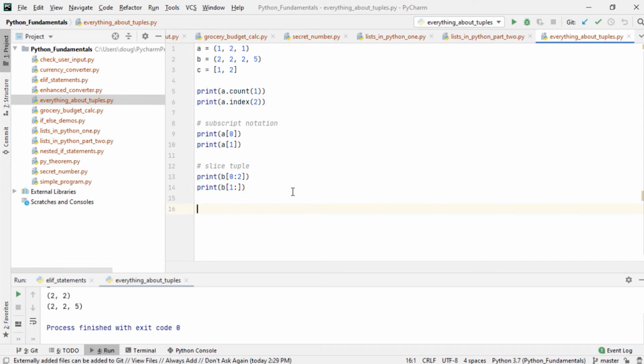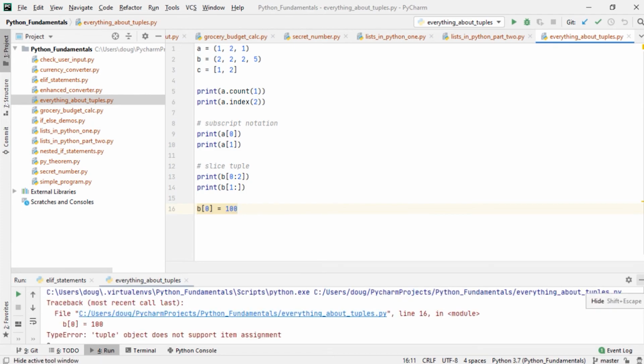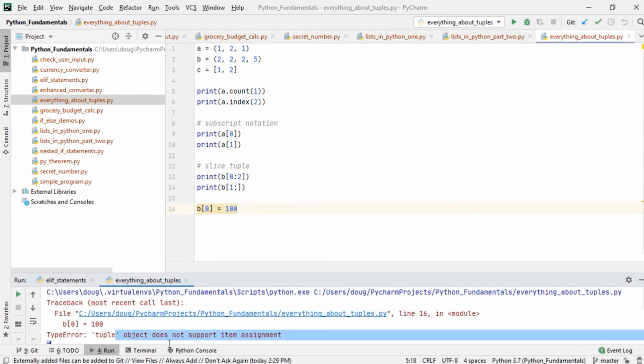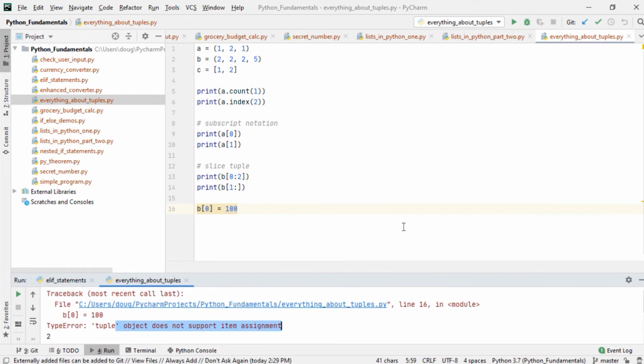But check this out. What happens if we do b square bracket 0 is equal to 100? Let's go ahead and try and run this program. And look at this. Type error. Tuple does not support item reassignment. And why is that the case? The reason for that is because a tuple is immutable. We can't modify its value in memory, which is what we're trying to do here with this item reassignment. So if we try to do something like that, Python will complain because that violates the property of a tuple.